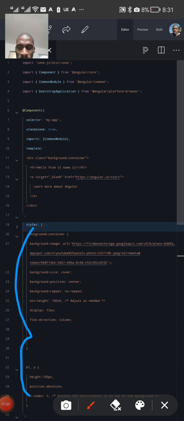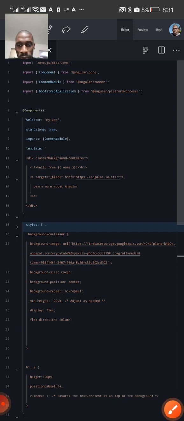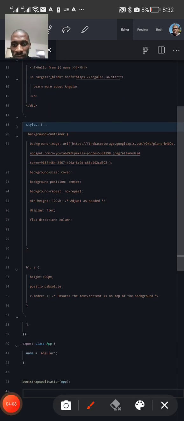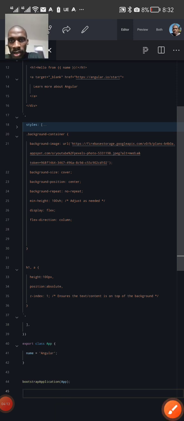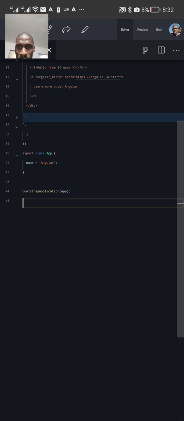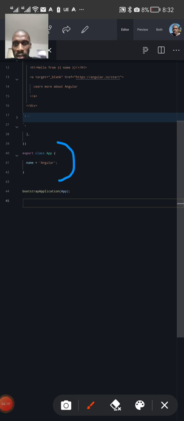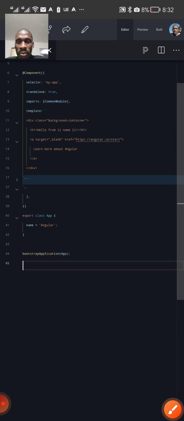This part, especially the top part first, is what is responsible for the background image, the decoration of the entire block, the background container, the div that you see there. And then below that, a bit more styling for h1 and a. And that's it on that part. And then this right here is the component itself, the class itself, that is tagged by the component, which then views on start of your application.